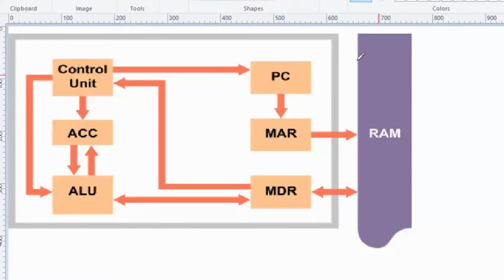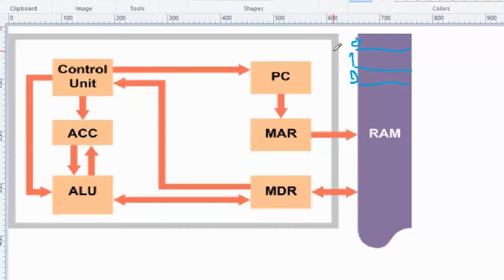And I assume that you know that a RAM is like this, and it has different rows, and each row has an address. For example, let's say this one has 0, this one 1, this one 2, and when we say the row number 0, we're referring to this row. Sorry for my bad handwriting. I'm using my mouse to draw these, so sorry for that.